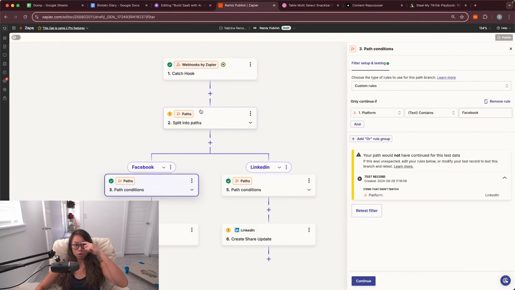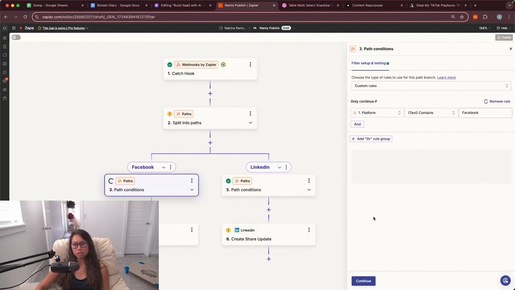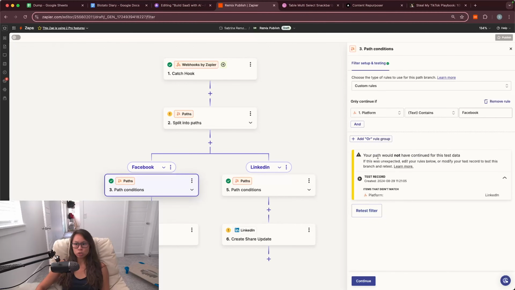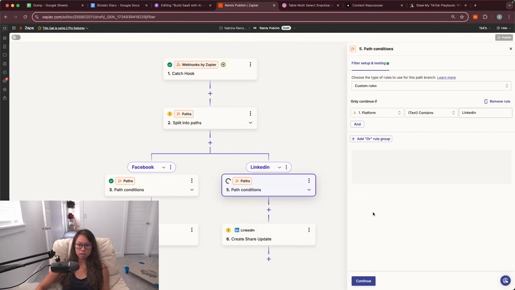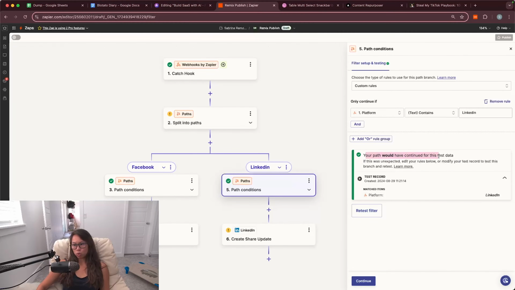So here it's actually going to the first one, and then you need to click retest filter. And it should not continue on this path because the platform is LinkedIn. So now if you go to LinkedIn and click retest filter, your path would have continued. And then you can actually see the test record over here, platform LinkedIn.